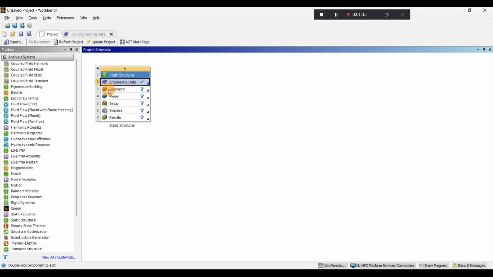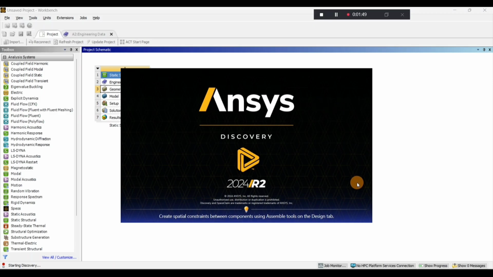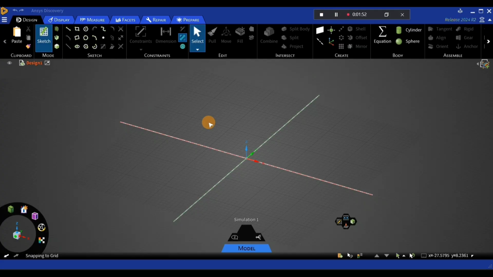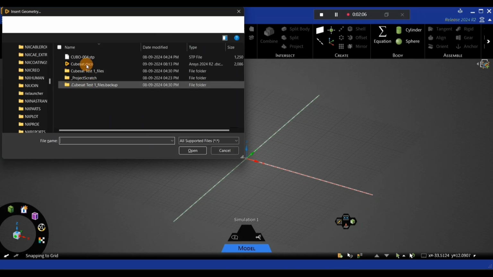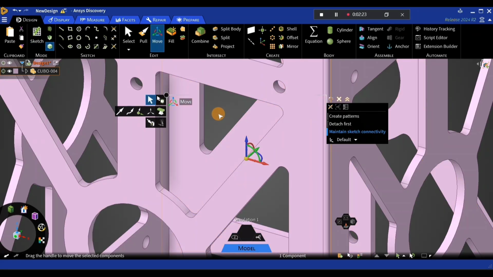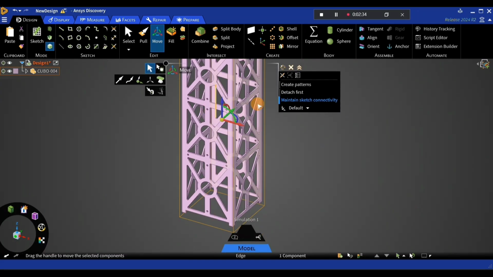Once we do that, now we need to define the geometry of the CAD. Double click on geometry and wait for ANSYS Discovery to open. Once you have ANSYS Discovery open, we should insert the geometry. To do that, click on the three dashes here, click on insert geometry and insert the STEP file or the CAD file which has been provided to you. Once your geometry has been imported, it should look similar to what is being displayed on my screen here. Now save this particular geometry and proceed to the next step.